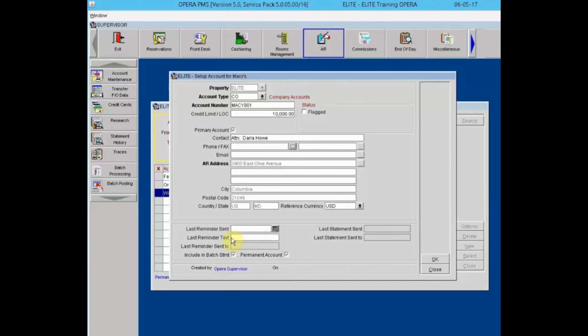Last reminder sent. The date the last reminder was sent for this account. Last reminder text. The text of the last reminder letter sent. Last reminder sent to. The contact name to whom the last reminder letter was sent. Last statement sent. The date the last statement was sent for this account. Last statement sent to. The contact name to whom the last statement was sent.